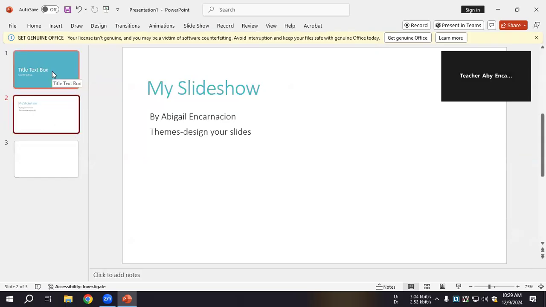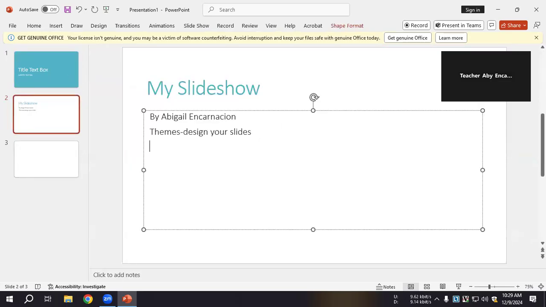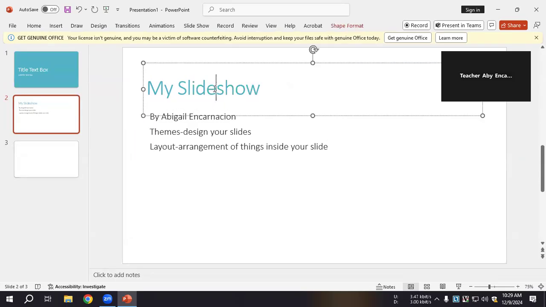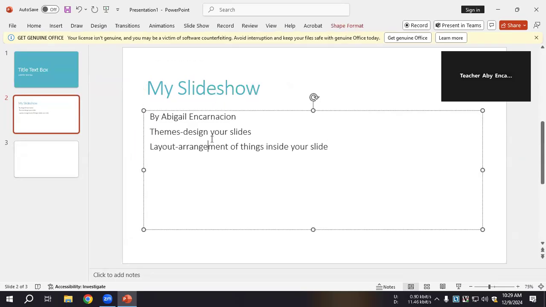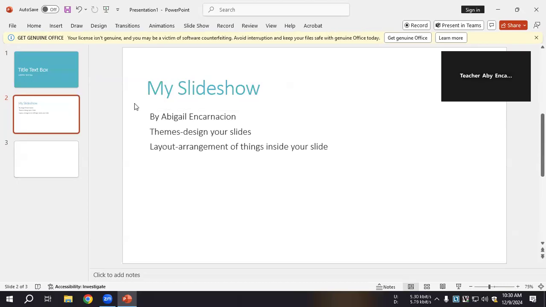Okay, another feature of a slideshow is that we can change the layout. So what does layout mean? Layout refers to the arrangement of things inside your slide. For this one, my title is on top, and then the other letters and pictures are here at the lower text box. But how about teacher if I wanted to get another layout?